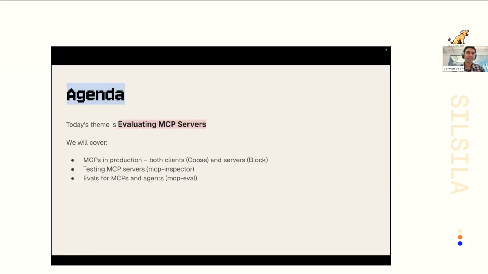So the agenda today: the theme I want to touch upon is how do you evaluate MCP servers? And I think we'll start in a particular order and progressively get towards that subject. We'll start with seeing MCPs in production, both on the client side with Goose and also really good production grade servers from Square and Block. Then we'll talk about how people test MCP servers, and this is especially for developers of MCP servers. And so we'll talk about MCP Inspector.